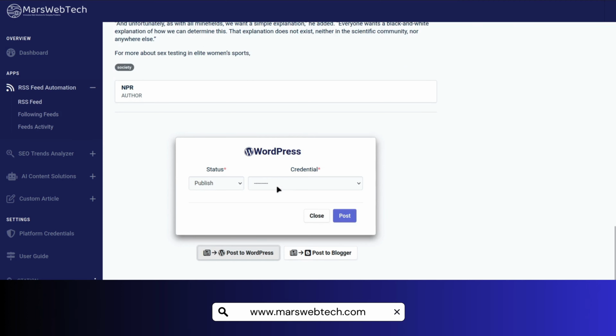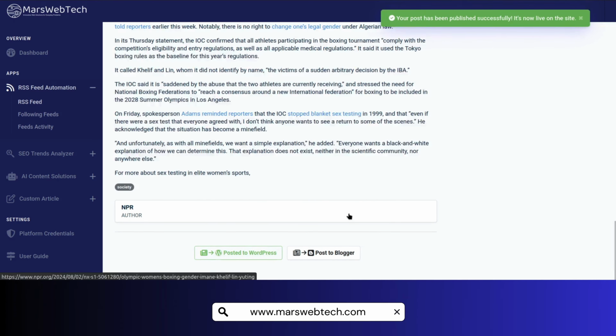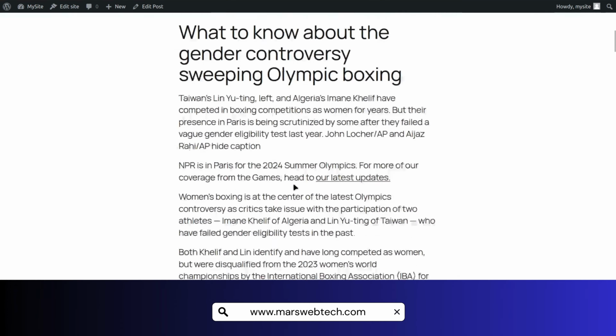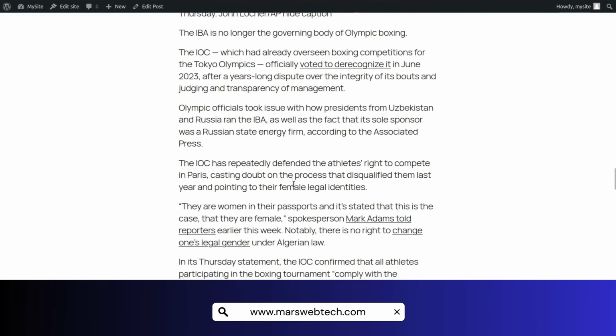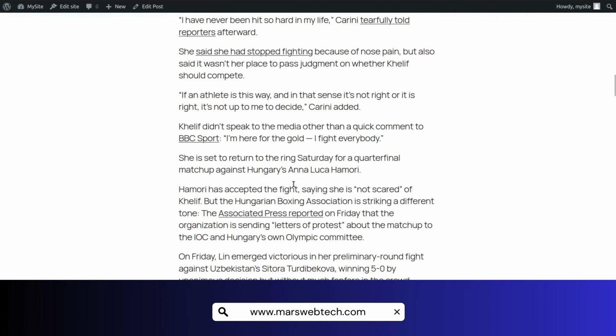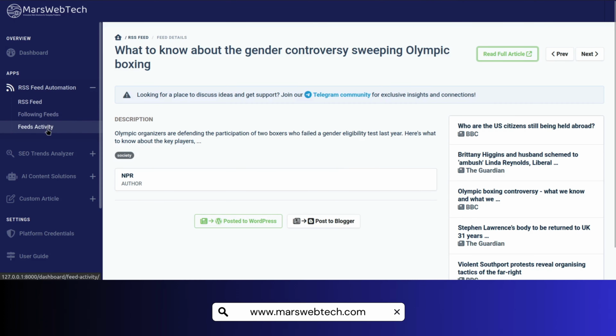One of the best features of our RSS feed automation is its direct publishing capability. Whether you want to instantly post, save as a draft, or schedule for later, our system seamlessly integrates with your WordPress or Blogger site. No manual work, just automated, hassle-free content.